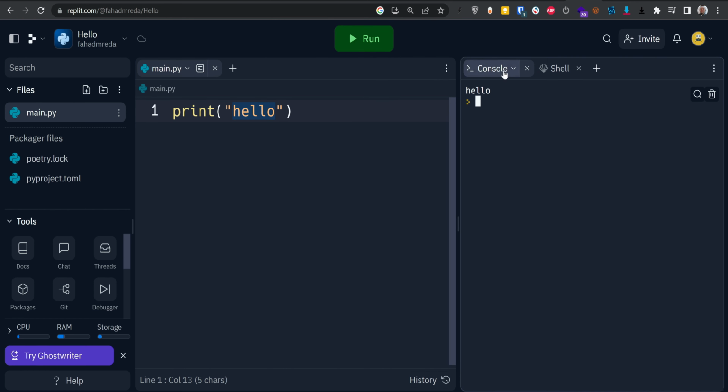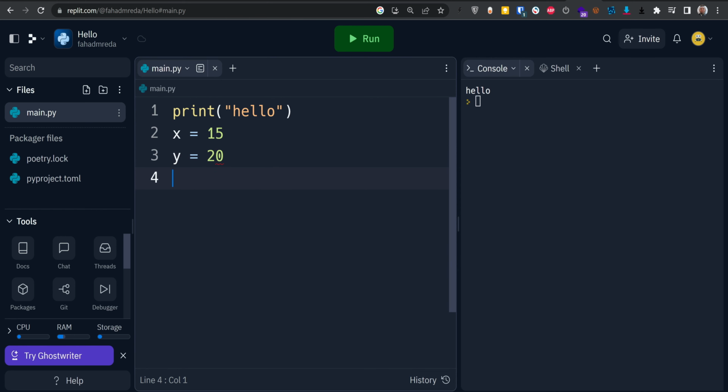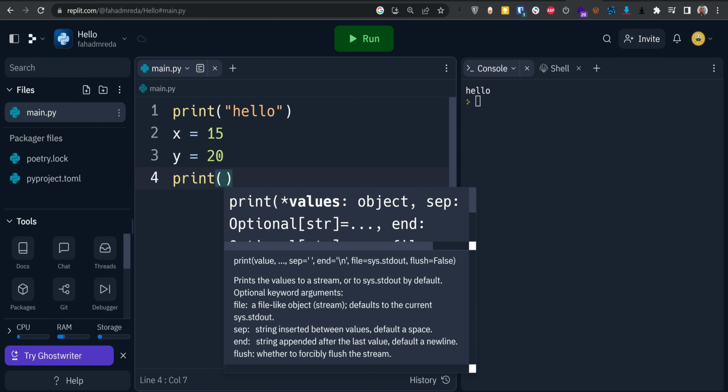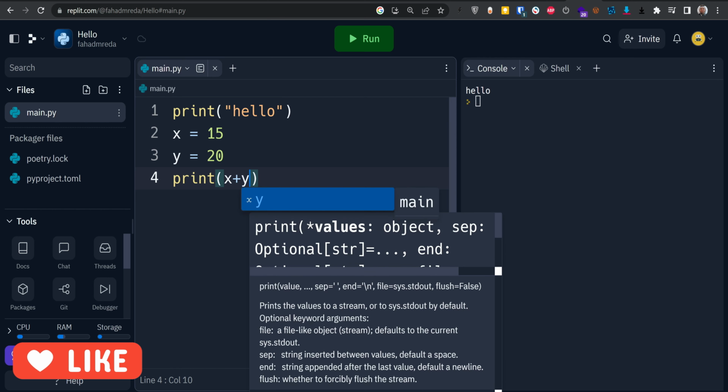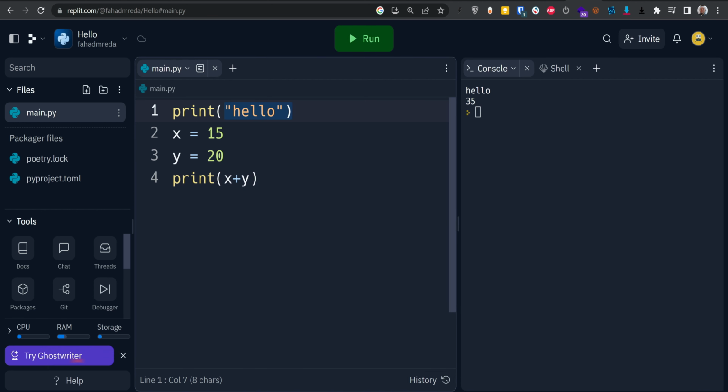This is the shell, and this is the console. So I'm going to write here x equal 15, y equal 20, print x plus y. So I'm going to click run. It's going to print the hello. It's going to add these two numbers for me.